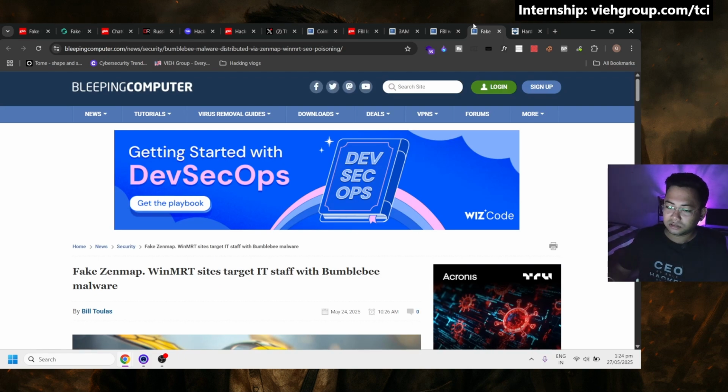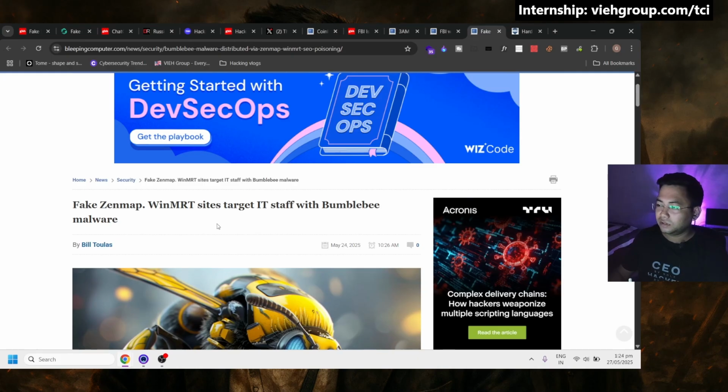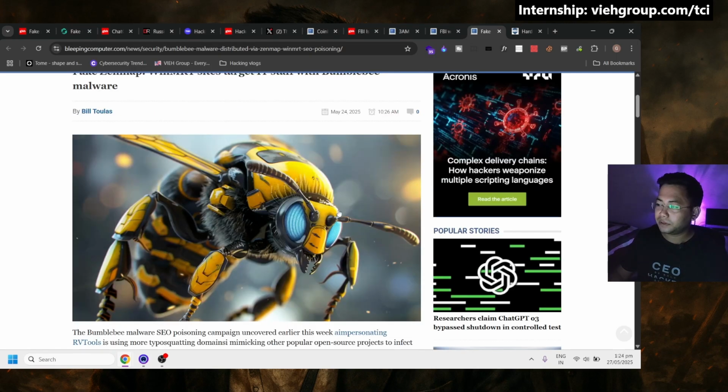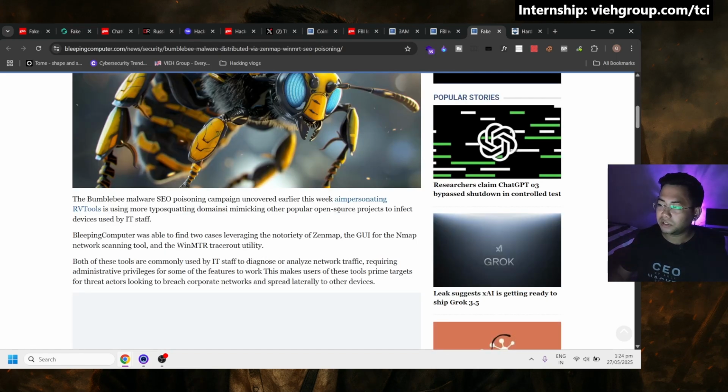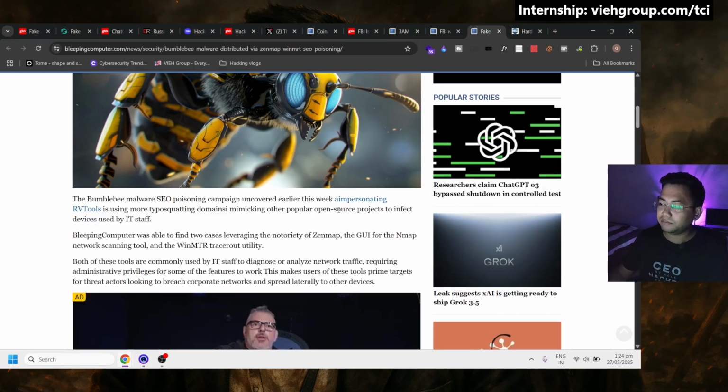Now again, this is related to a cyber attack. SEO poisoning is being used to spread the Bumblebee malware, using a fake Zenmap, which is a GUI version of Nmap, and WinMTR sites that target IT staff with Bumblebee malware. There is a fake download page for Zenmap and WinMTR that lures victims, and the payload is the Bumblebee loader, which delivers multiple malware strains.